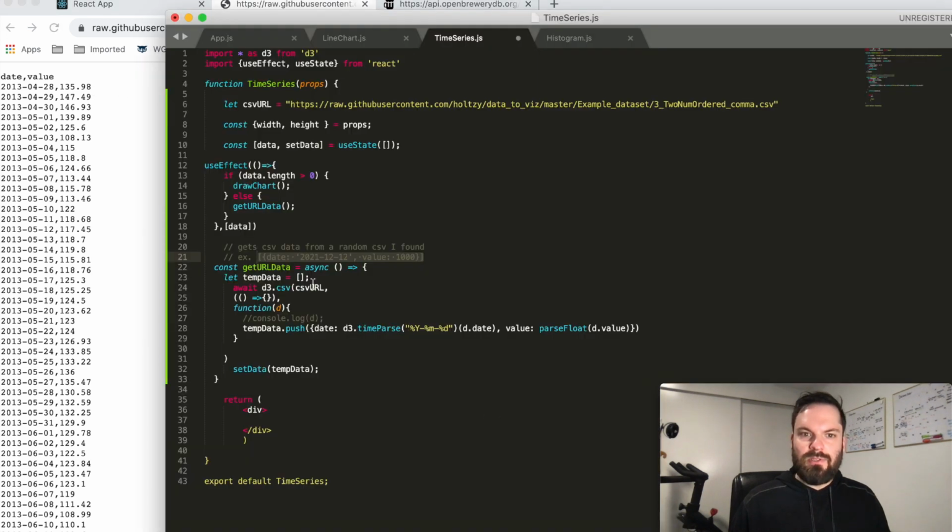And so what we're doing is we're using this D3 to parse and actually tell D3, hey, this is a date. And that way, when we do our x-axis, it will be smart enough to know that it's a time series. And then we're giving it float values. So getURLData will fire off. We will set data. That will make useEffect fire again. Data will be here now, so data will have a length. And therefore, it will draw the chart. So let's draw the chart.